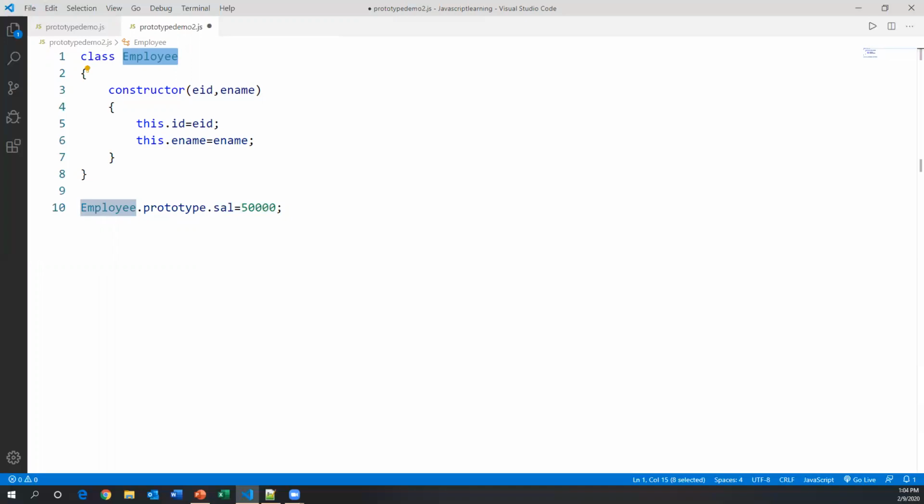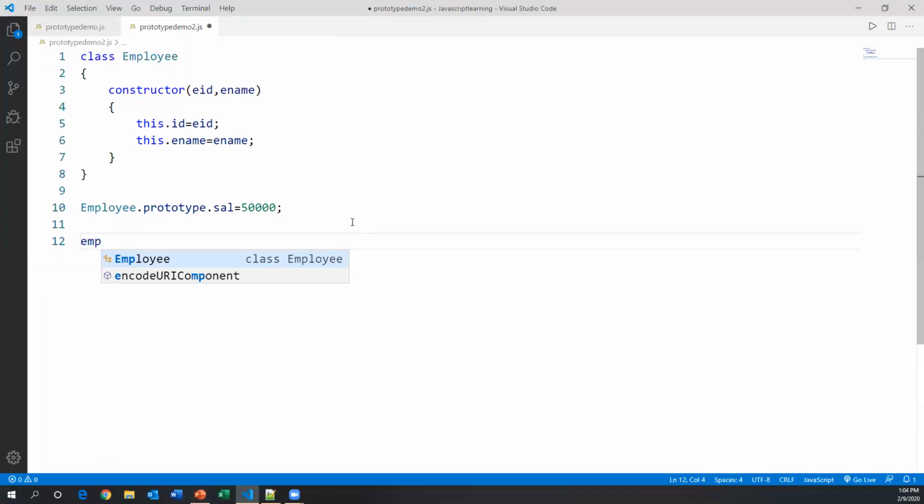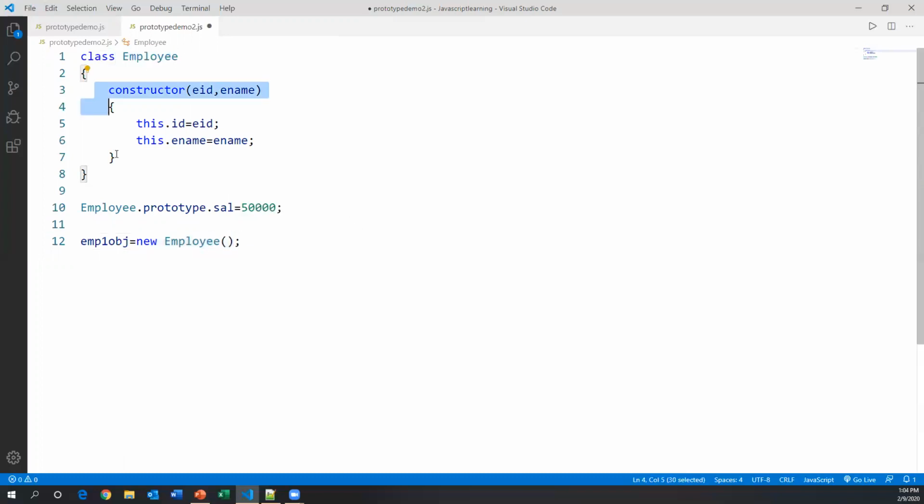Now let us access those values by creating an object. So here I'm creating an object, emp1obj, equal to new Employee. When I create an object for the Employee class, the class contains one constructor, right? So whenever I create an object for the Employee class, the constructor will be invoked. So we need to pass these two arguments here. For eid I'll pass 101, and the name of the employee I'll say David, right? As soon as I create an object, I'm passing the values into this constructor. So these two values are initialized, and outside, by using prototype, the salary value is initialized.